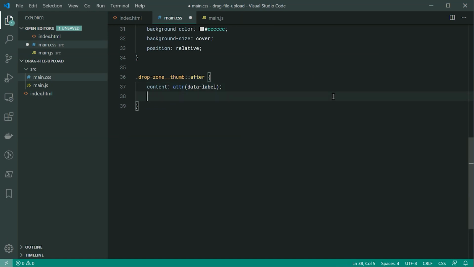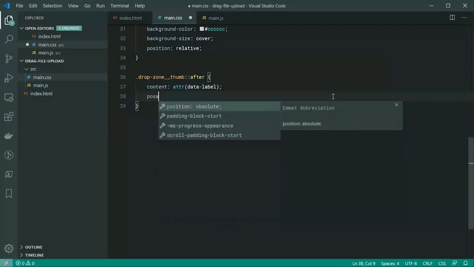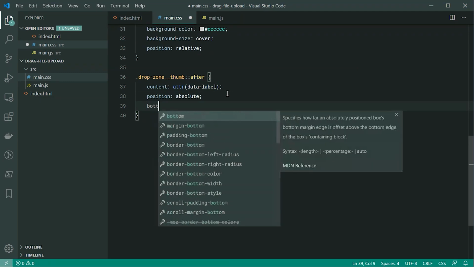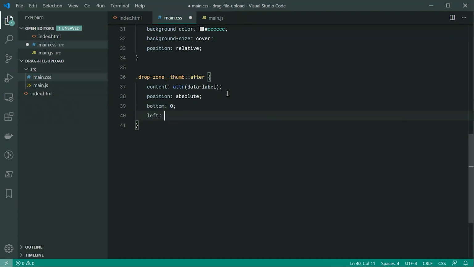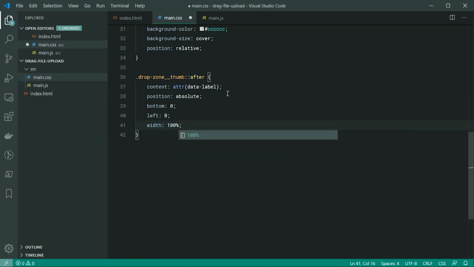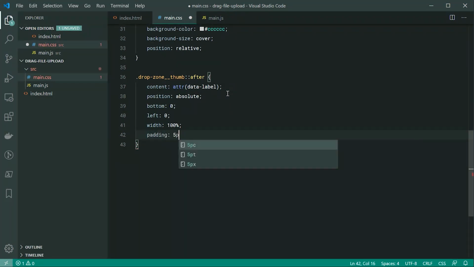Okay, we can also say here a position of absolute, so this works in conjunction with our position relative up here in the parent element, and it lets us do, you know, bottom 0 for example and left 0. So now it's going to be in the bottom left corner, but we're going to also be adding a width here of 100%. That way of course it takes up the entire width of the thumbnail. We can also say padding, make this 5px top and bottom and 0 left and right.